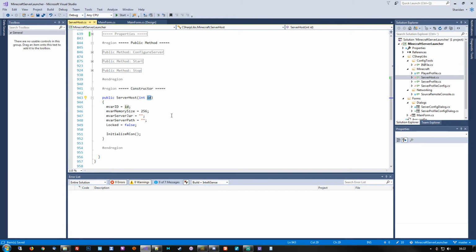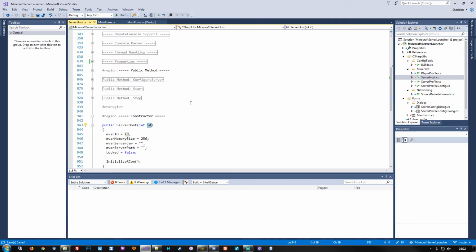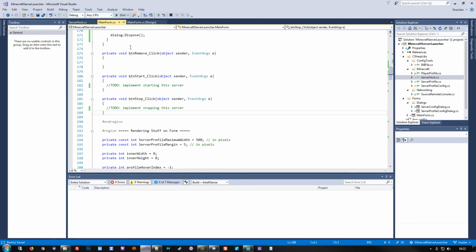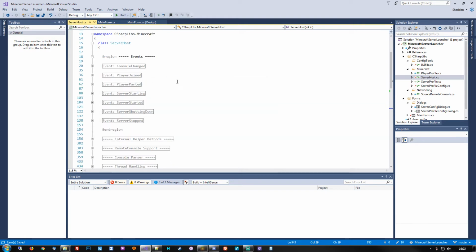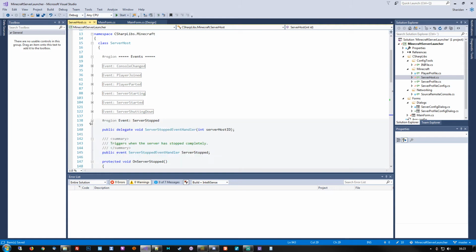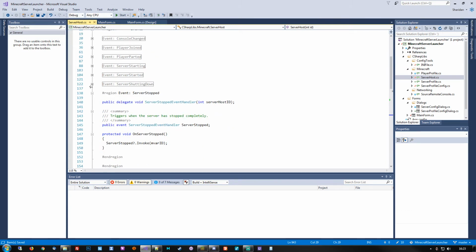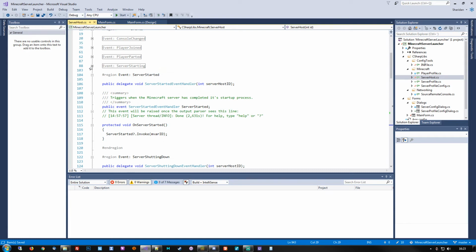Of course, we could also add in some other kind of ID referencing and store that alongside with the server profile. But for now, I think we'll just use this just to make it a little easier for us to keep track of the individual setups. Now, for the server host, we also have a number of events. Console changed, player joined, player parted, server starting, server started, server shutting down, and server stopped. These events are events that we need to collectively handle, meaning we will do common event handlers for them and simply use the ID of each individual instance of the server host class to figure out which one actually triggered this. The reason we can do this is because every event passes the server host ID, as you can see.